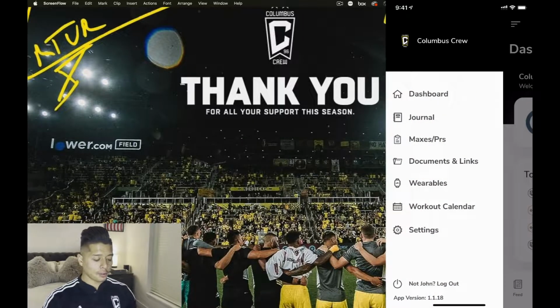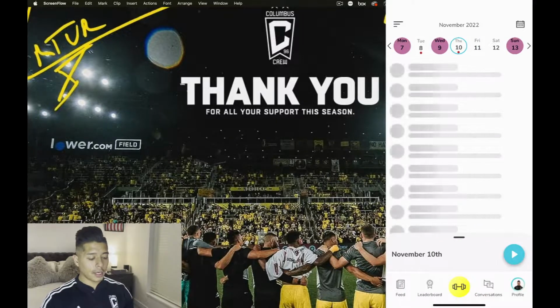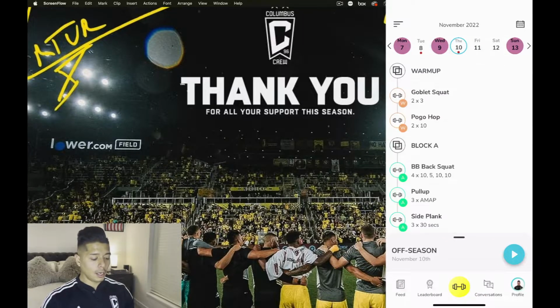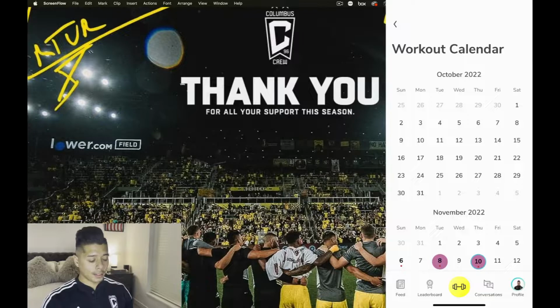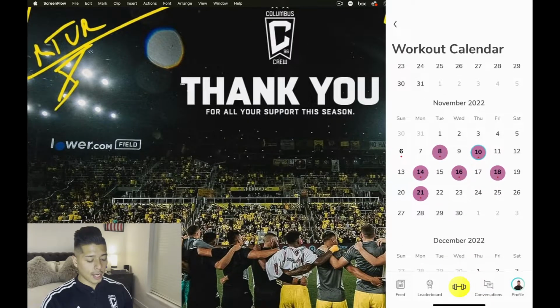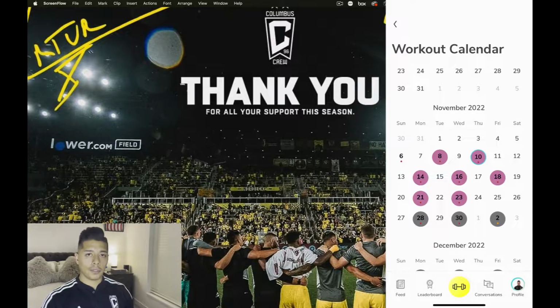We have wearables. Workout calendar is just an overview, again, more of a monthly view of what days what your gym session is for the day, if you have one. And if you tap on the upper right-hand side of your screen, more of a calendar view or a monthly view of what you have for that month.